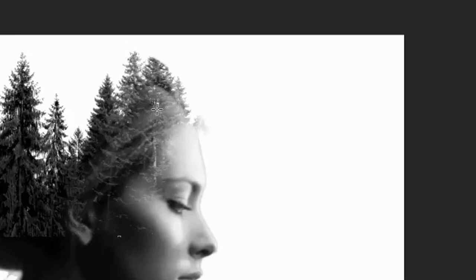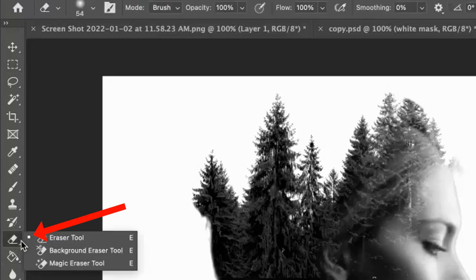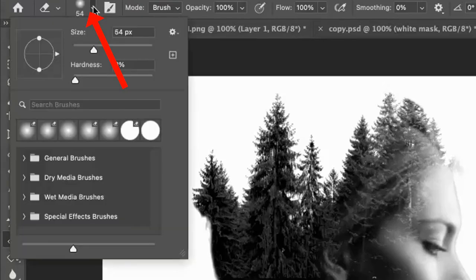Okay, so now let's refine this. What we want to do is use the eraser tool. So come over to your tools, and the one you want, sometimes it's hidden, is just the plain eraser tool. Now the eraser tool works like a brush. Up here, you'll notice that you can adjust the size of your brush. And can you see the little circle? I can make my brush really, really huge like that, or I can make it smaller.